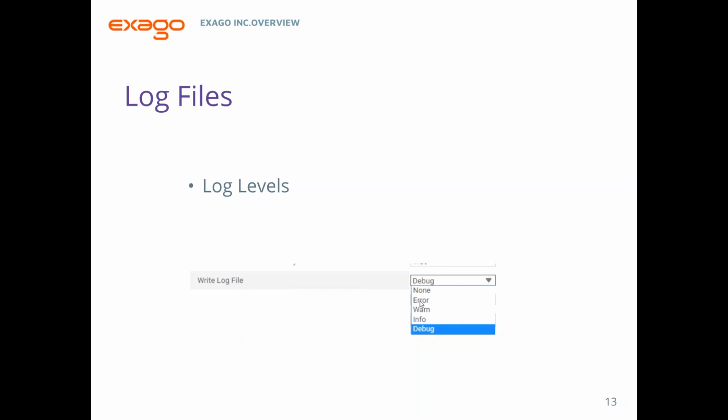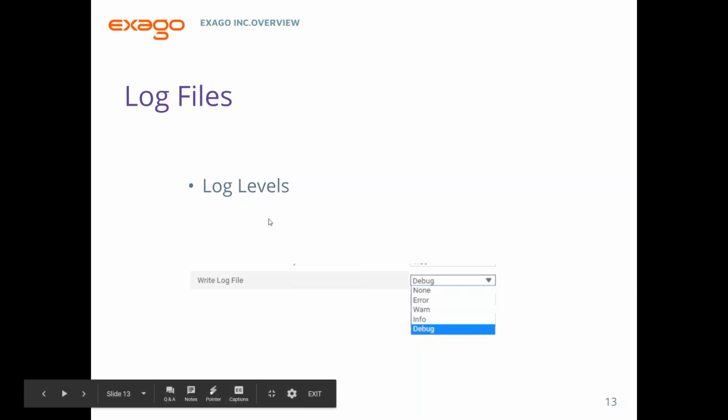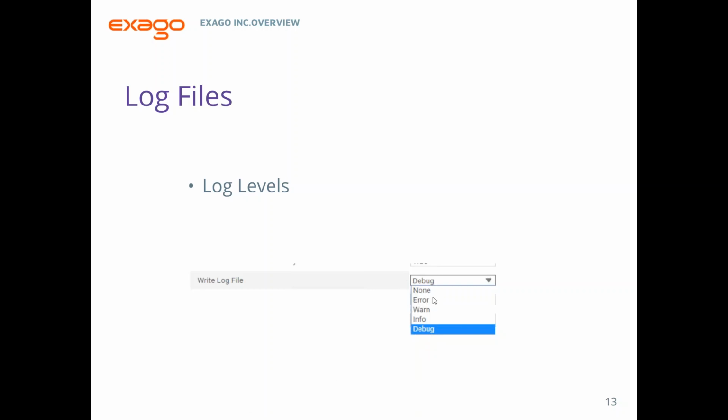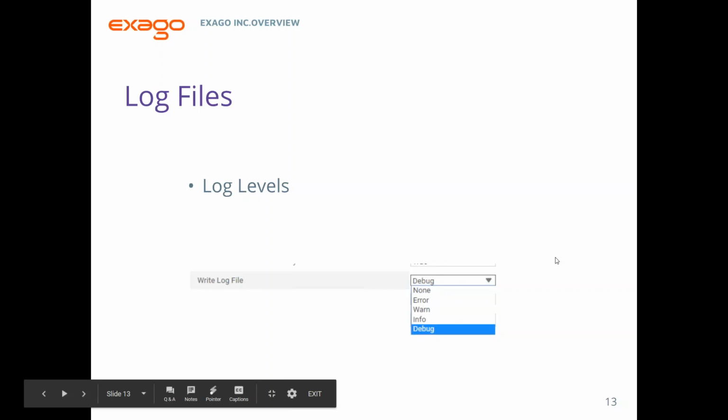if they are just working day-to-day running Exago. It will only log error messages. But if you're diving into an issue and you want full information, you can move down this drop-down list. So none will give you no logging, error will give you only errors, warnings, information, and full debug gives as much logging as Exago has available.